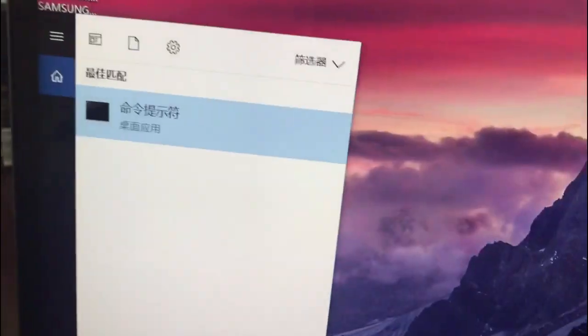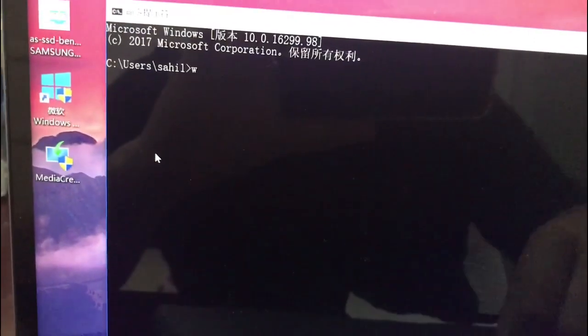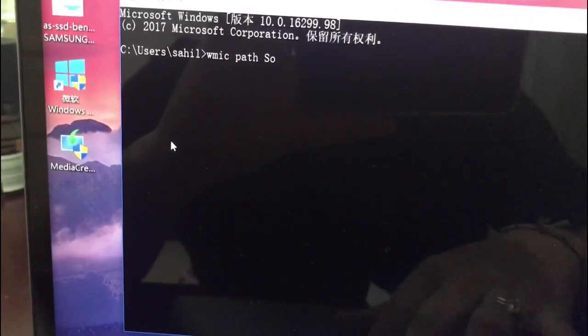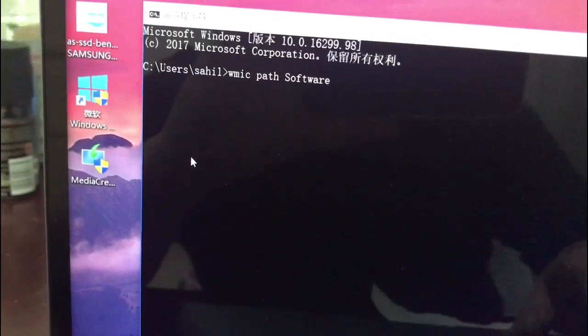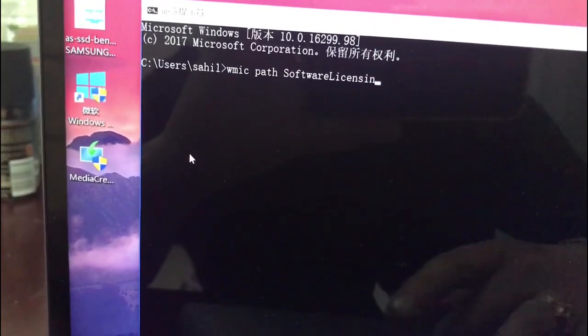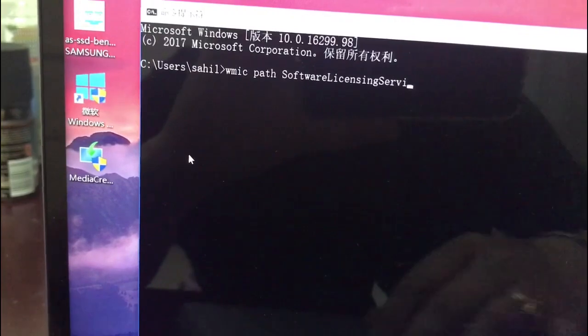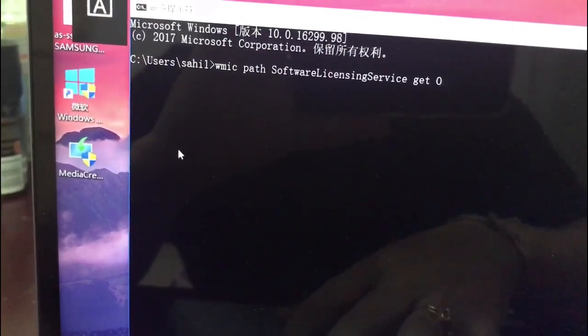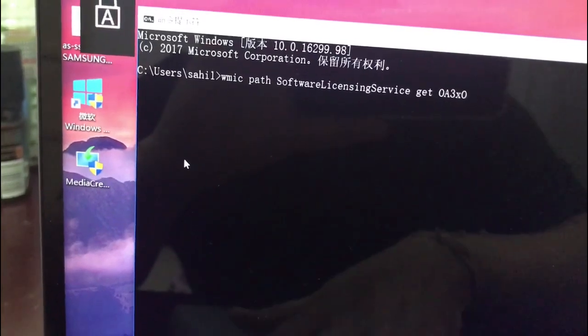So first we have to check my Windows product key. We have to write CMD on the search bar and it will open Command Prompt. Here we have to write the same thing which I wrote. You can copy it from the description and it will show you your exact legal product key of your Windows.